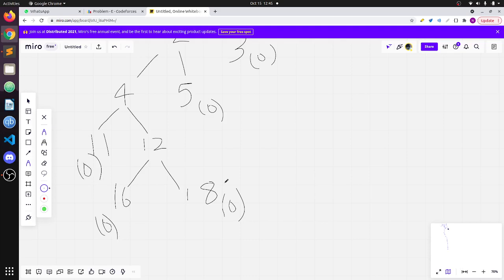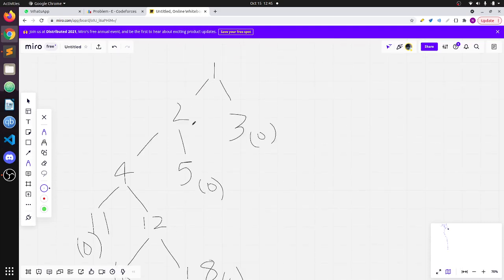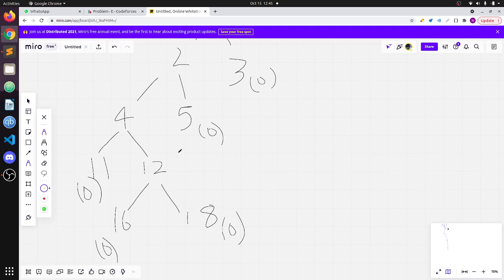Then using standard BFS we'll be updating the depths of 1, 2, 3, 4, 5 and 12. For example, the depth of 12 would be 1. Now when it comes to 4, you'll have two options: either it will be 1, or it will be 2, like the depth from here is 2 and the depth from this node is 1. So what should we consider?